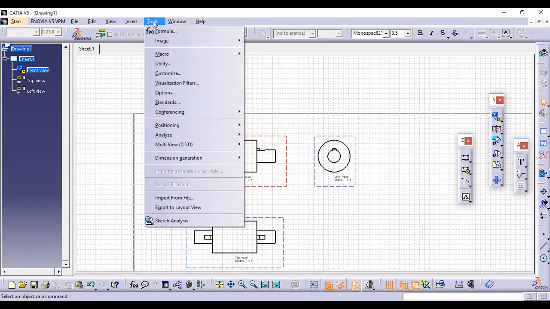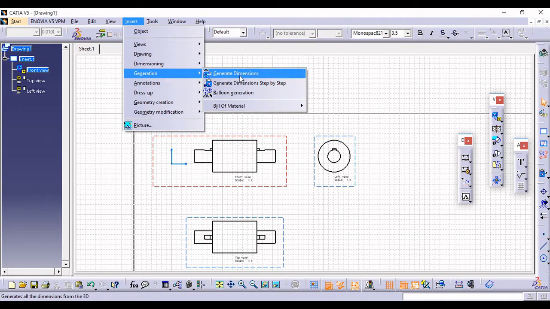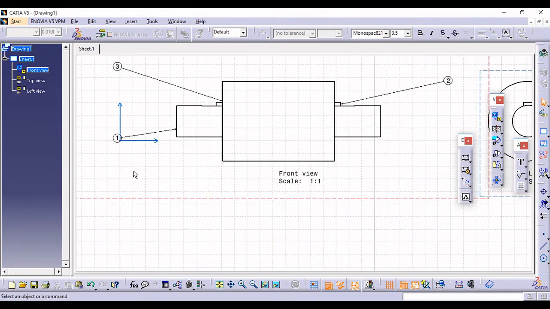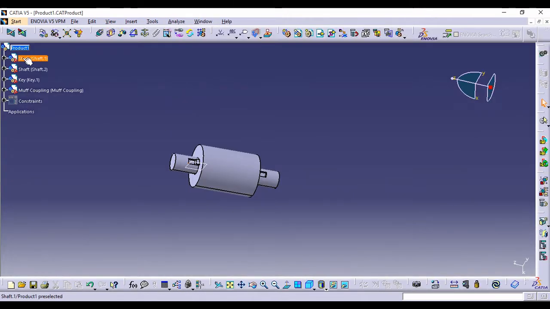Now go here, insert, and here generation. Here we have the ballooning generation or simply balloon generation. Click over here. Now see, in this way we can come up with the ballooning. The first one is this shaft, the second one is the key, and the third one is the muff. The sequence is similar: the first one is shaft, second one is key, and third one is muff.